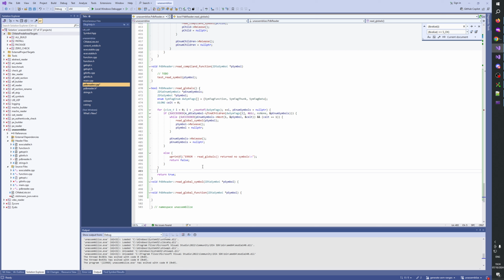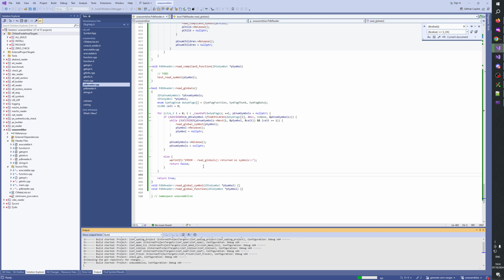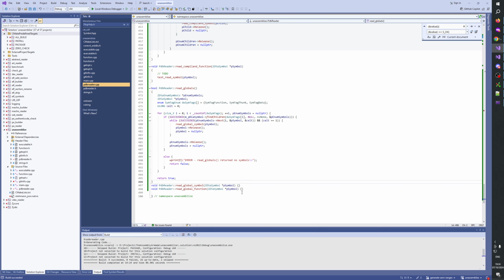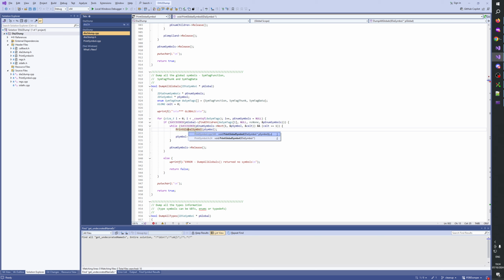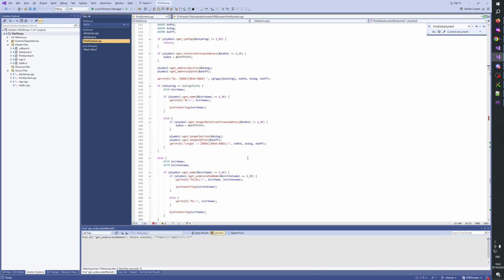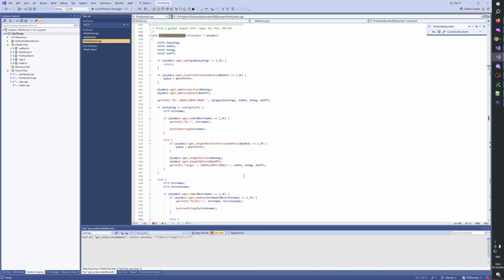Okay. Let's compile this for starters. Yeah, compiles good. Then yeah, so this will be to do. Okay, so read global symbol, then let's go into this function here. Okay, so this looks very similar to the other one. Yeah.